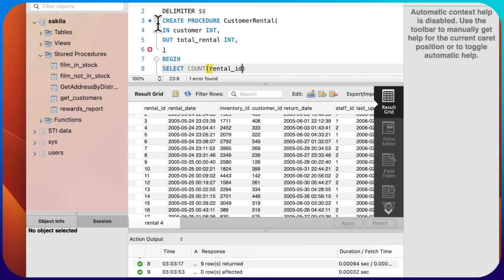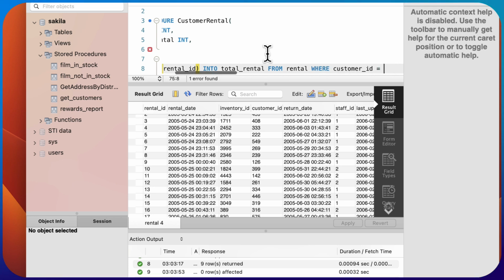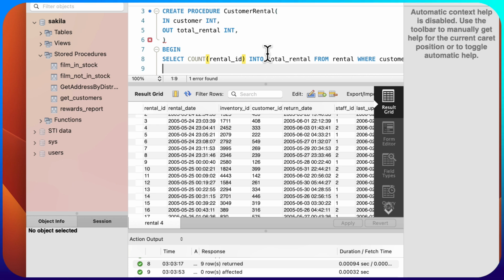So we say select count rental ID. I want to select it. I want to store it into total rental. And where are we selecting this from? The rental table. And we want to say where the customer ID is equal to the customer that the user will supply in the argument, like this. So let me break this so you can see.